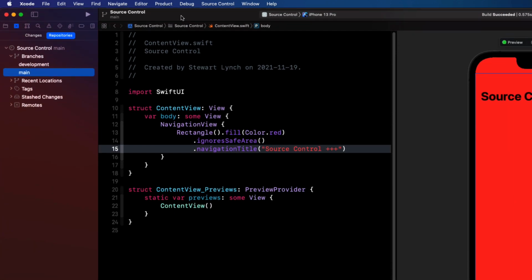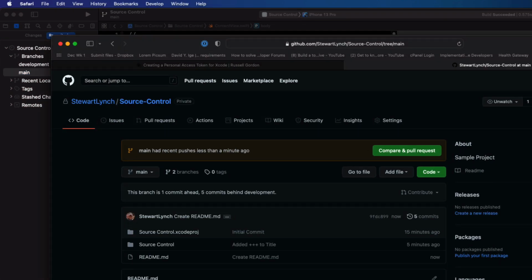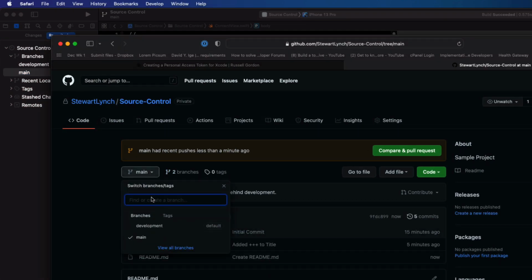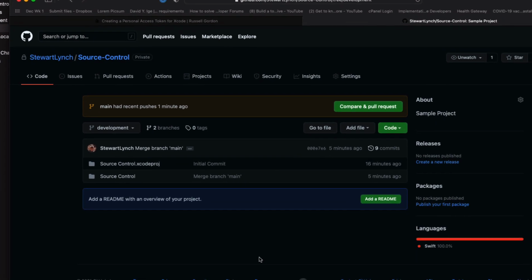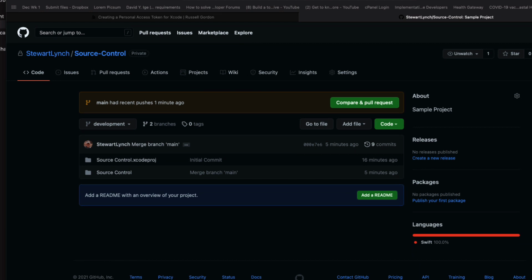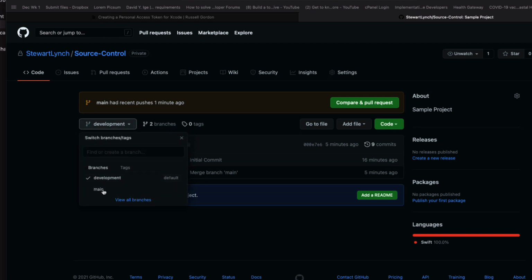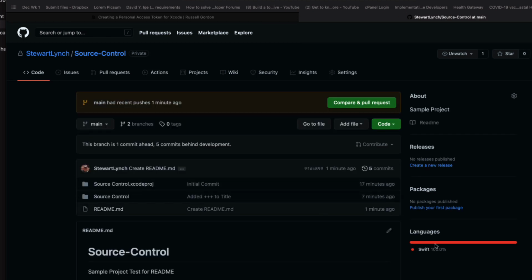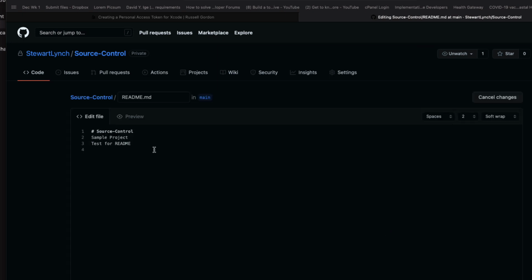Let's switch back to GitHub, and I'm going to check out the development branch. Notice that there's no README here. Each branch is independent unless you merge changes. So let's switch back to main and make an edit on README here on the remote repository and commit that change.